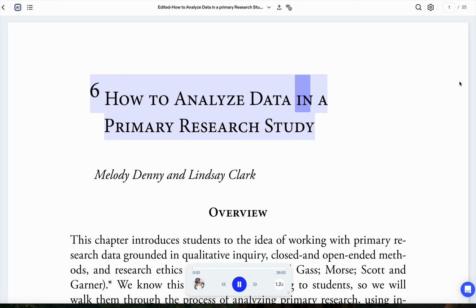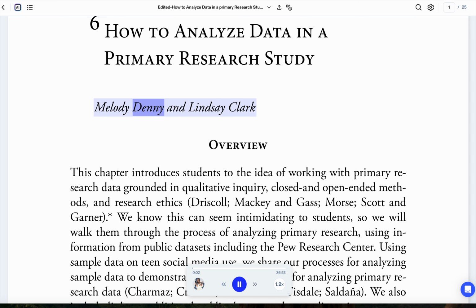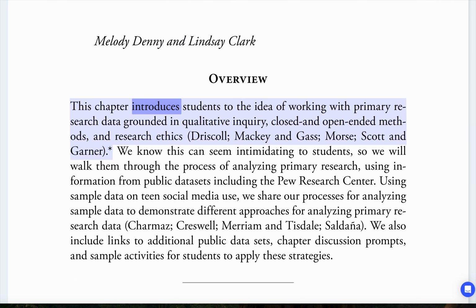6. How to analyze data in a primary research study. Melody, Denny and Lindsay Clark. Overview. This chapter introduces students to the idea of working with primary research data grounded in qualitative inquiry, closed and open-ended methods, and research ethics.